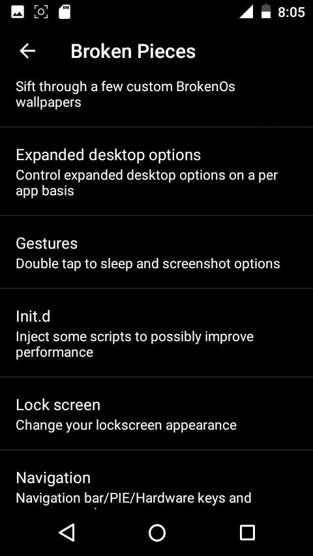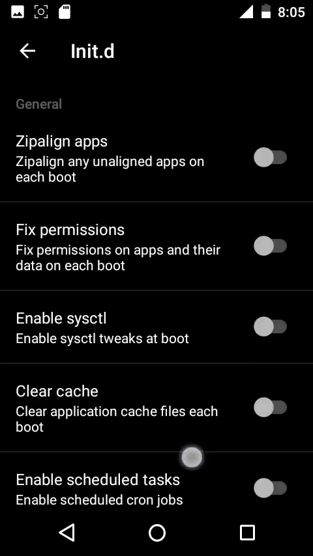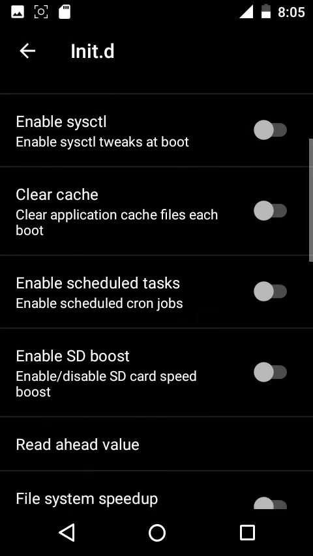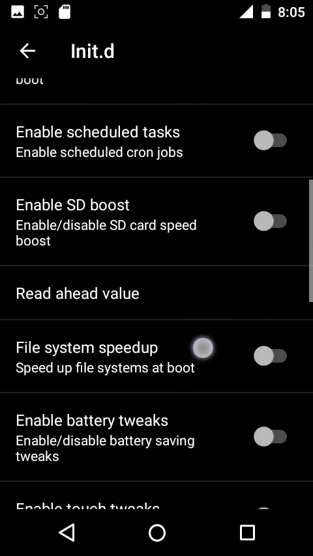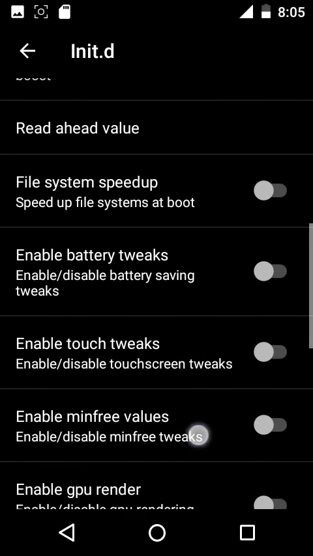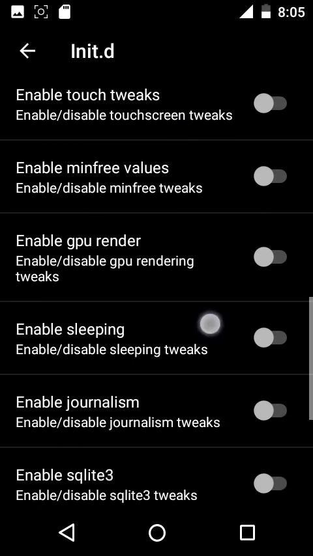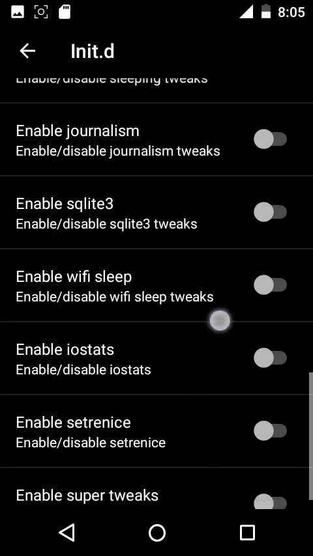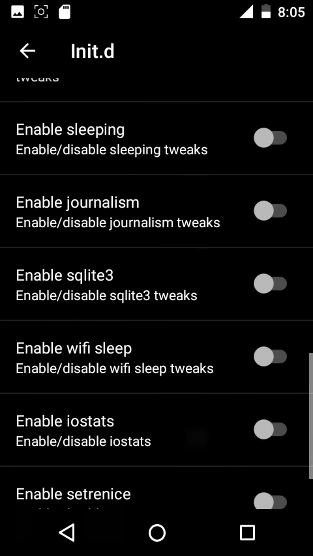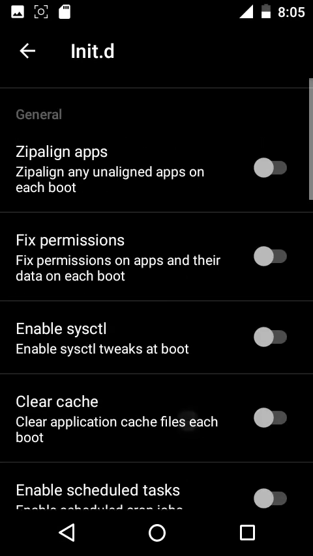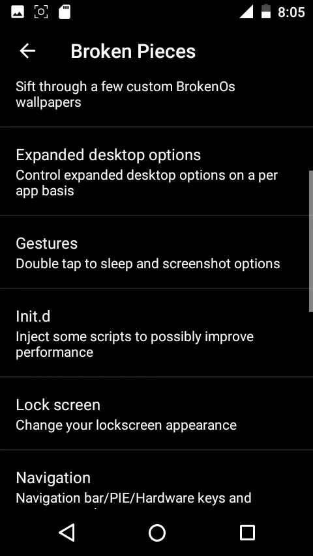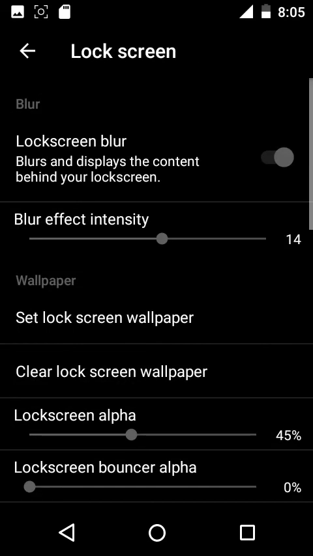Next up we have the scripting settings. So if you want to do all the scripting, then you can just have a go through of the options which you have in here: battery tweaks, touch tweaks, sleeping, and all that is present in here. So if you want to do any of that, you can enable or disable any option. Then we have the lock screen tweaks.